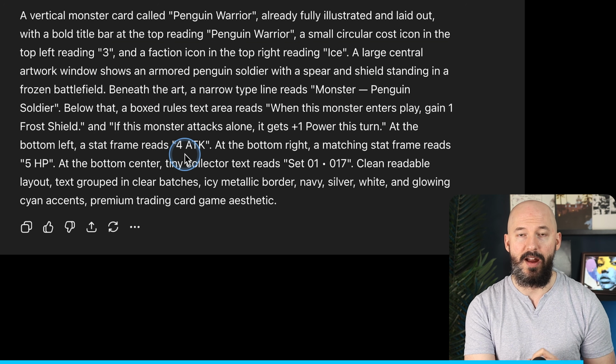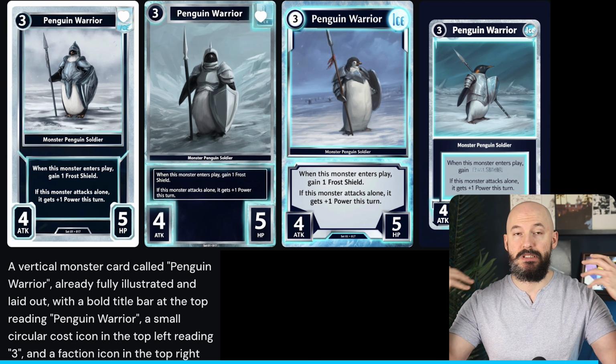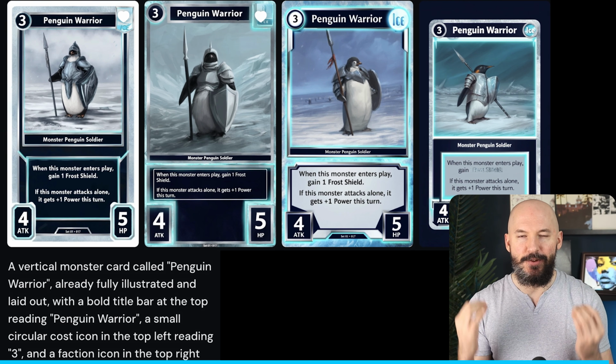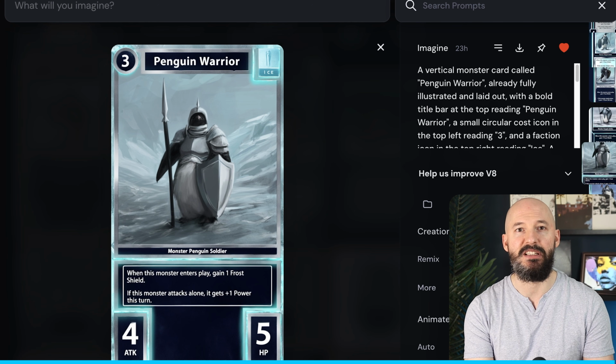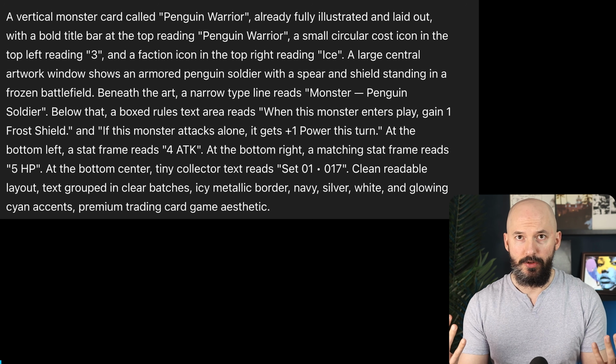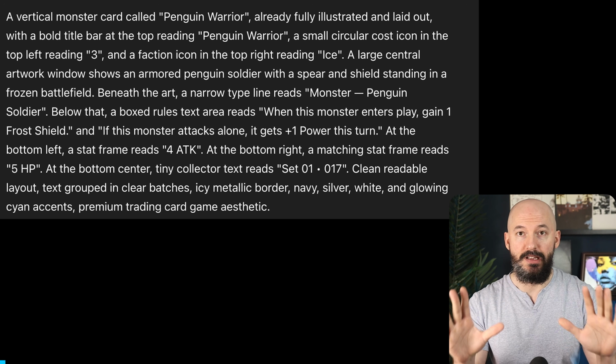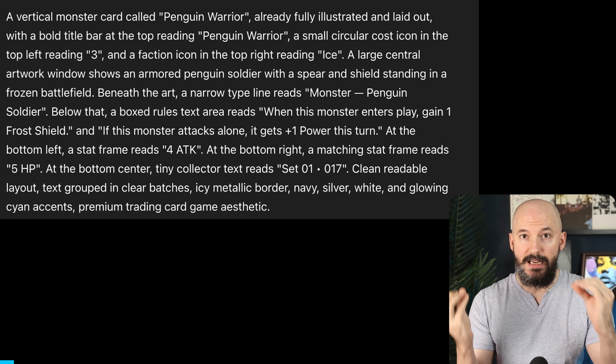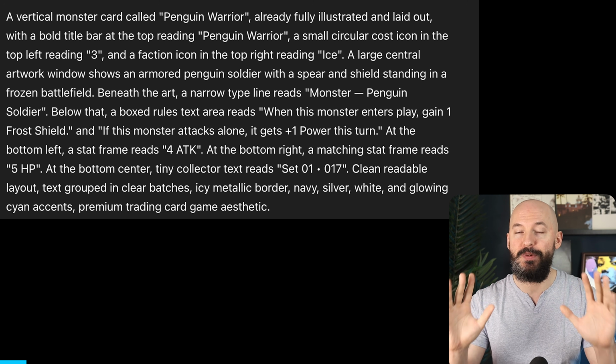It wrote this paragraph here, which resulted in pictures like this here. Isn't that so cool? Let's take a closer look at some of these. Like, that's amazing. So what can we learn from this prompt? The main thing I want you to understand is that if you're going to add a lot of text to your picture, make sure you do it in batches.